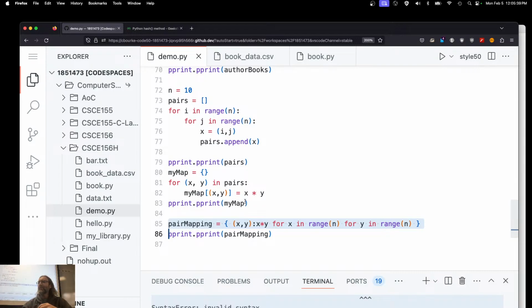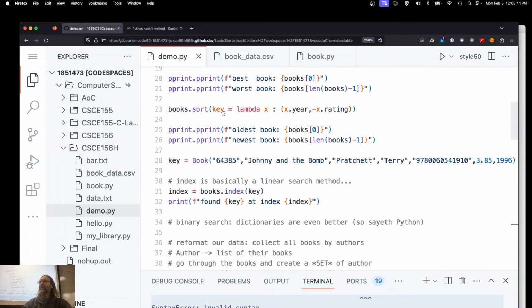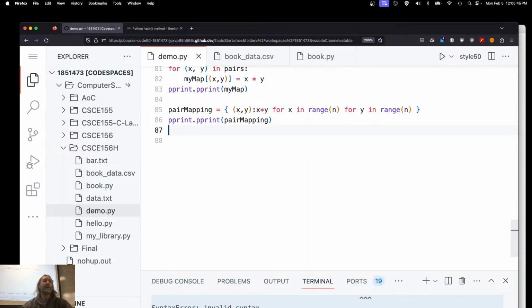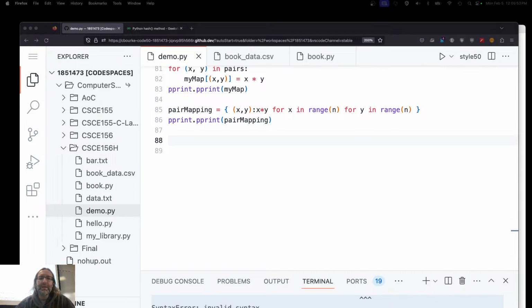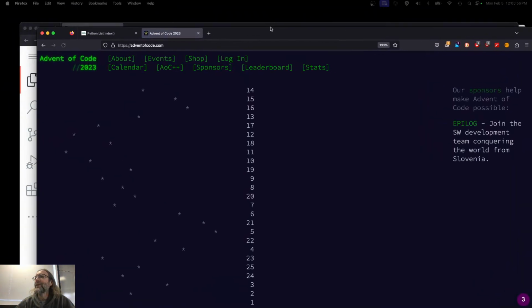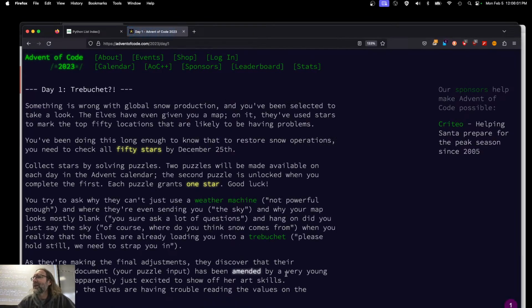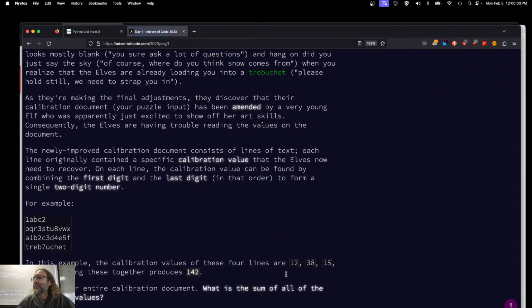So what more could we do with the books or with this stuff? Anybody? All right. Then my go-to is, did anybody do Advent of Code over the break? No? Come on. Let's do one. I'm not logged in here, so I don't have an answer.